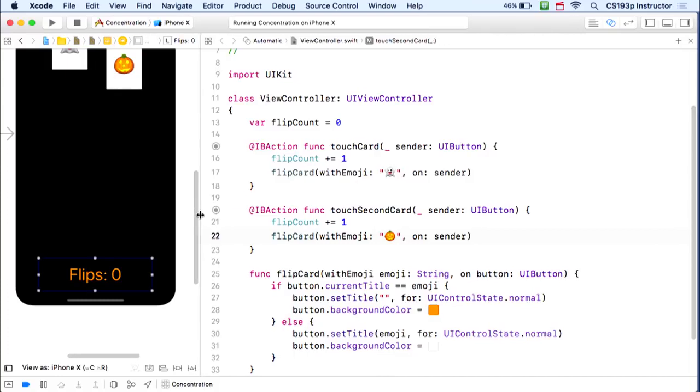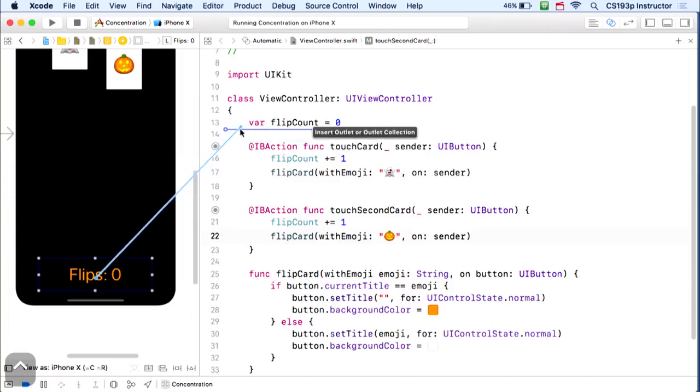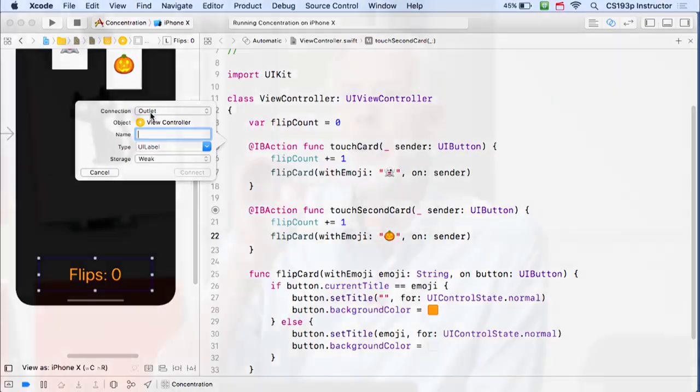All right, so now I have my UI. How do I talk to it? How do I tell it when the flips change to show the flips? Well, I'm going to do that also by making a connection between my UI and my code, and we know how to do that. Control, drag, right? Control, drag, put it right here. And this time, though, I'm not doing an action, I'm doing an outlet. What an outlet does is it creates an instance variable. So action creates a method, outlet creates an instance variable or property. And that property is going to point to this UI label, and I'll be able to talk to it and tell it to update itself when the flips change.